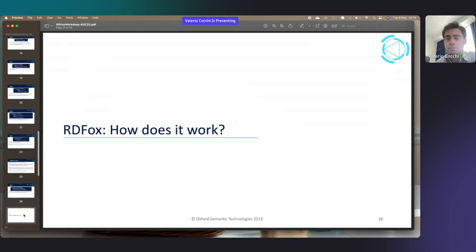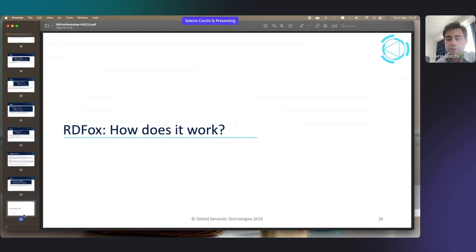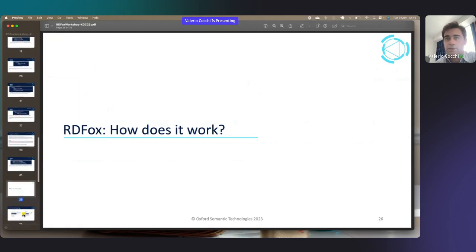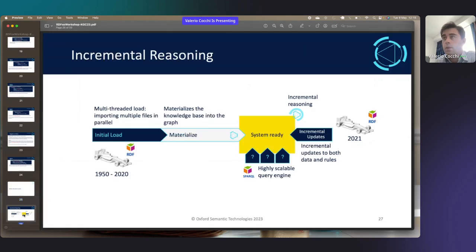Of what we've done. And again, please do feel free to just keep writing questions as and when. So what we've done here is we've basically started with importing some data, all the races between 1950 and 2020. We've added our first rules and materialized it into the system. And then we've started asking queries. Now, we only ask one query at a time, but you could ask as many queries as you have cores at any given time.